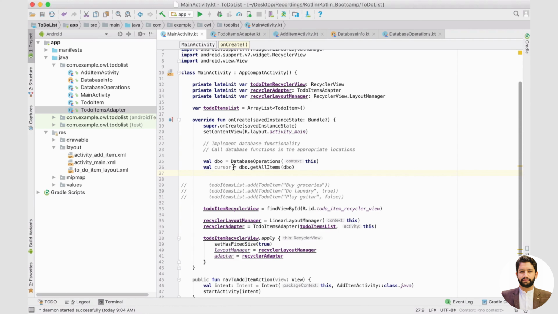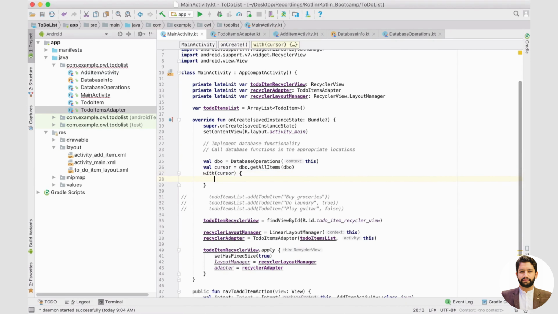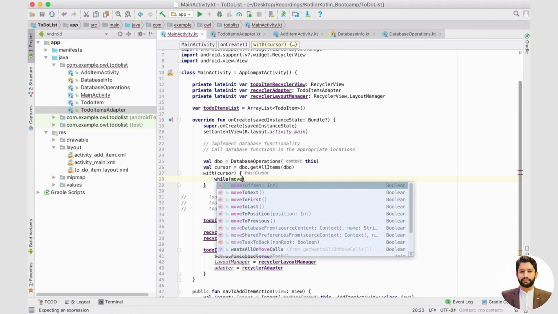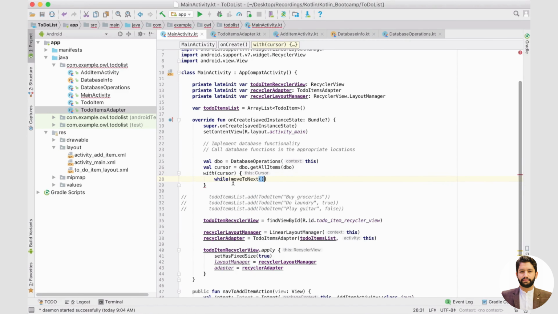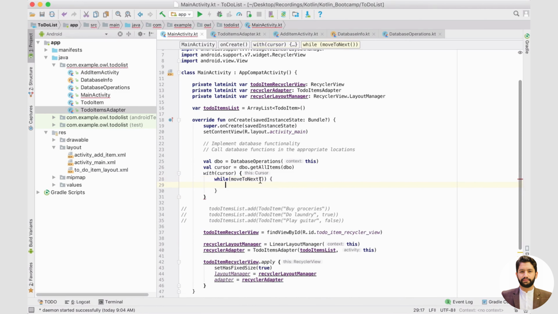Now this is all done within a with statement and within a while loop. So we'll say with our cursor, okay, we are just going to iterate through it by calling on this method while move to next. So this is the equivalent to cursor.moveToNext. And what this is going to do is it's going to keep iterating through the rows until it reaches the very last row, at which point moveToNext is going to be equal to false or equal to null.